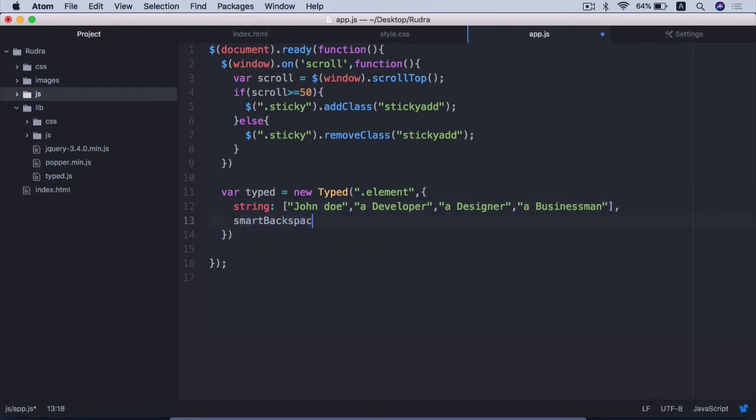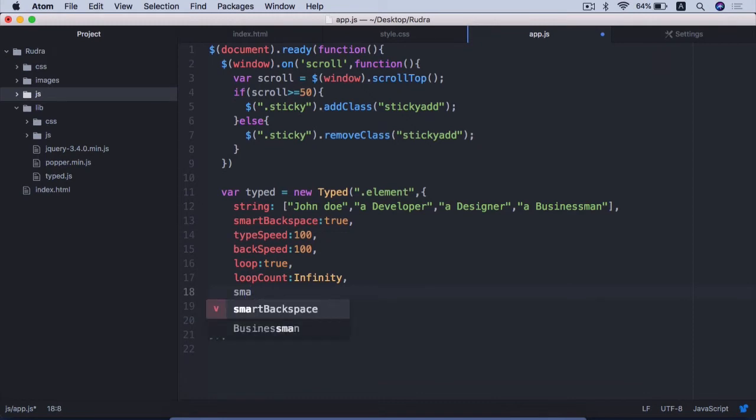Then smart backspace will be true. I'll show you in a minute what it does. Type speed will be 100 millisecond. Back speed will be 100. Loop will be true. I want this to go on forever, and also I have to specify loop count infinity, and then I'll specify some delay. This will look good when we add the animation library to our page. So start delay 1 second, so 1000 millisecond. Now this is it. Now let's check how the page looks.